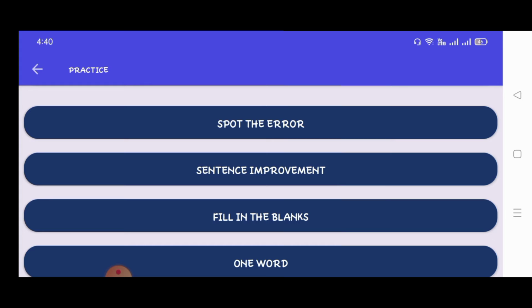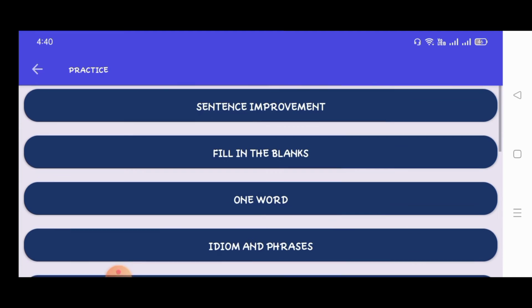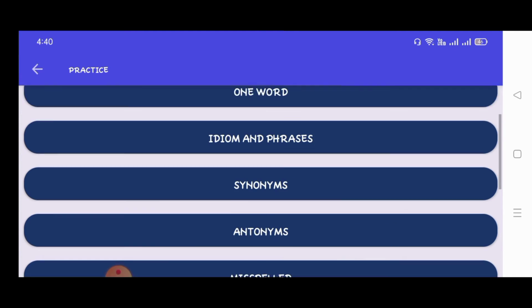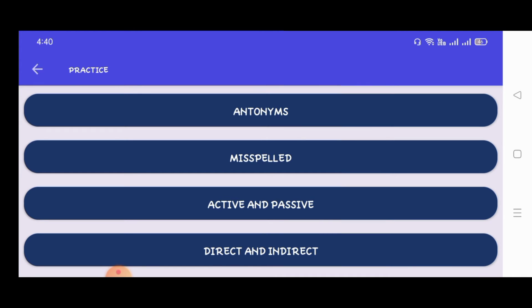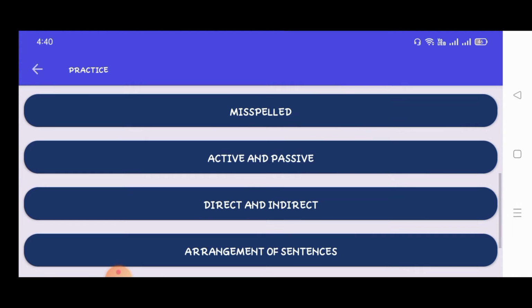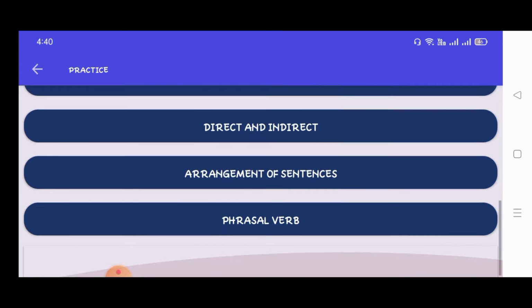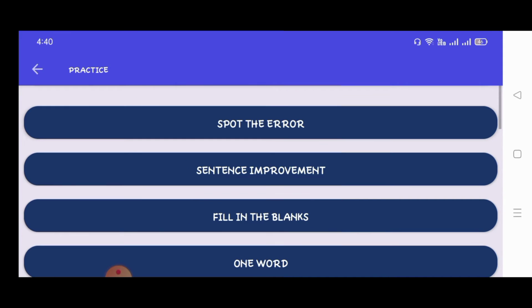Click on the practice. So in this practice slot you can see the spot the error section, sentence improvement, fill in the blanks, one word, idioms and phrases, synonyms, antonyms, misspelled, active and passive, direct and indirect, arrangement of sentence, phrasal verbs. So let us click on the spot the error.